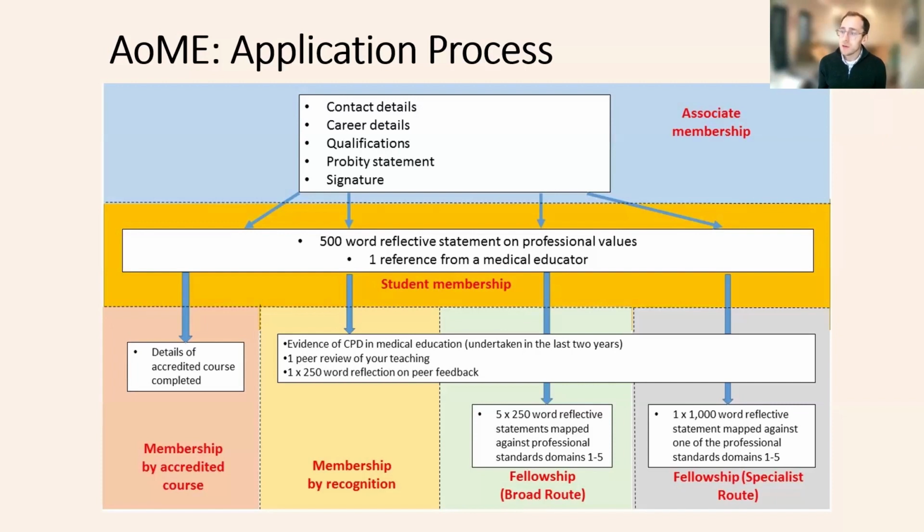So you can see this on the website, and I don't know if one of the team could pop that link into the chat, but there are courses which are accredited, and the accredited courses don't need to do the full application, but they do need to still complete the 500-word reflective statement on professional values.